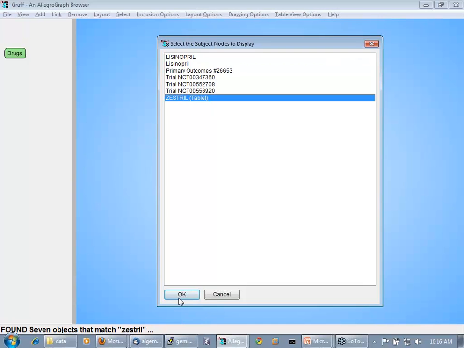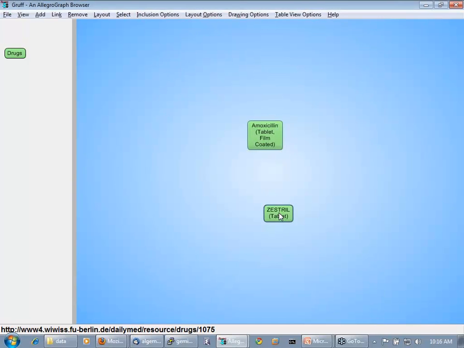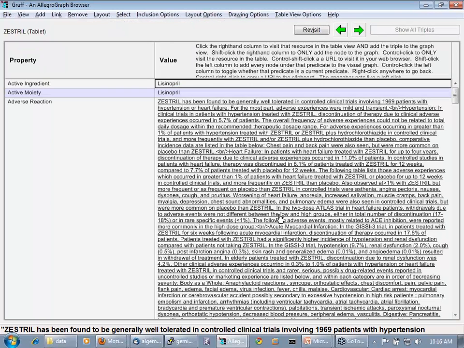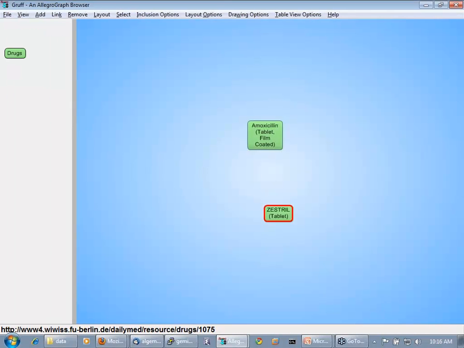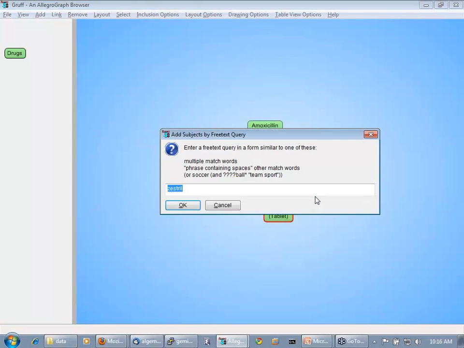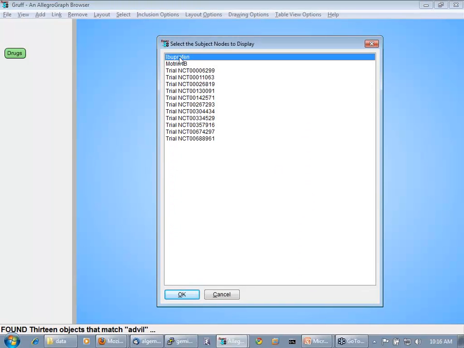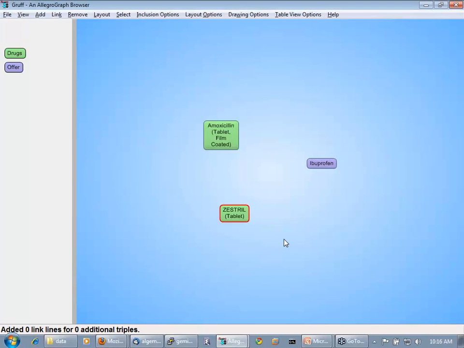And here we find a tablet. So now we have Zestril tablet, and I can hit T again to get into the table view, and I can go back again to the graph view. One thing you can find in the pharmacy is Advil, and then you see that it's actually the same as ibuprofen.